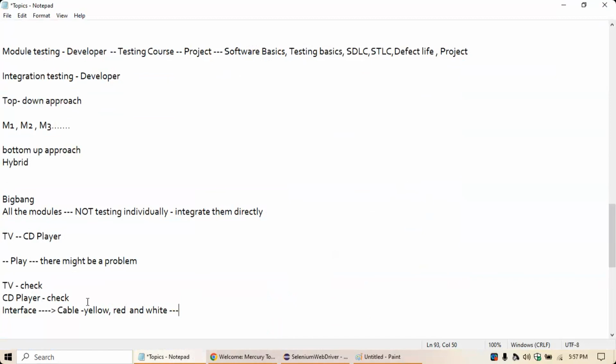So if your cable is not inserted properly, in that case also the display sometimes may not come, sometimes the voice also may not come. You have to insert it properly. Sometimes if the cable is not good, it will not work. That means the problem is not with the TV, not with the CD player, it is with the interface. That's the reason you should check the components individually. Then obviously you will understand the problem is only with the interface.